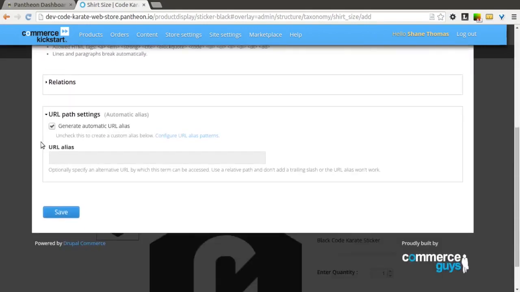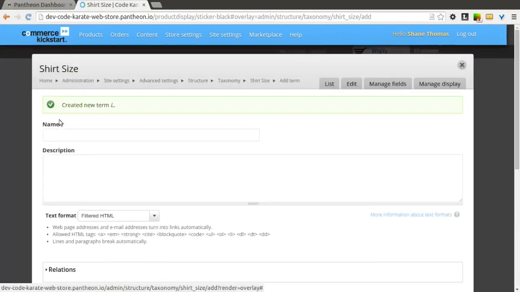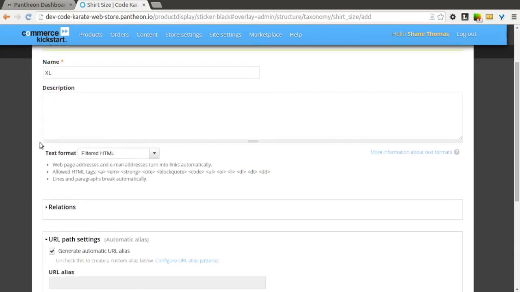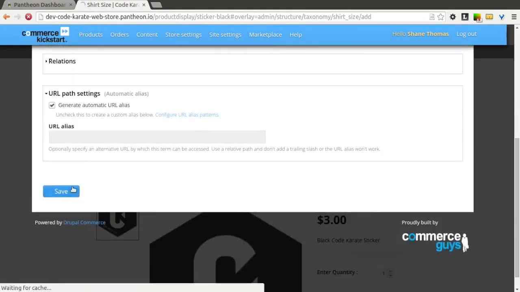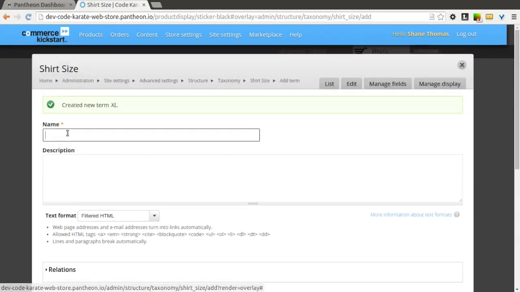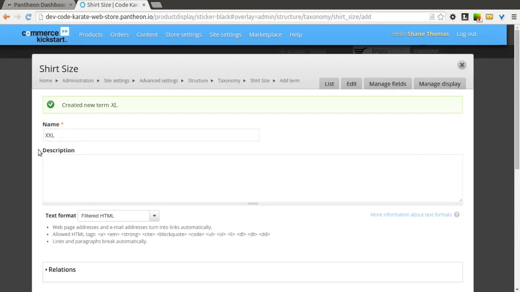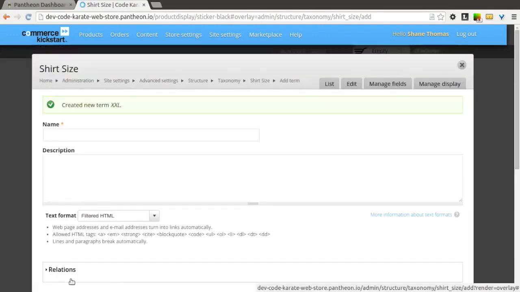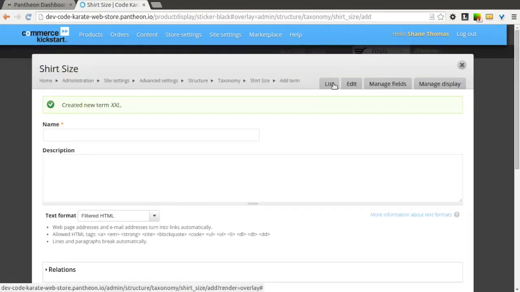This is going to be how you want the actual user or the purchaser of the product to see it. So now we're on XL, and then we'll have one more for double XL. And you could always give each one a description, but in most cases you might not have to. In this case, we definitely don't have to.